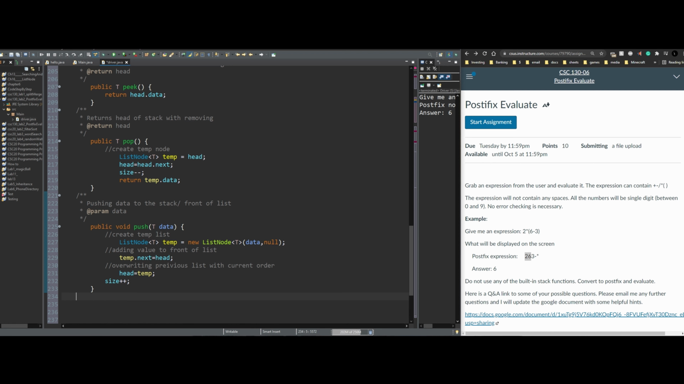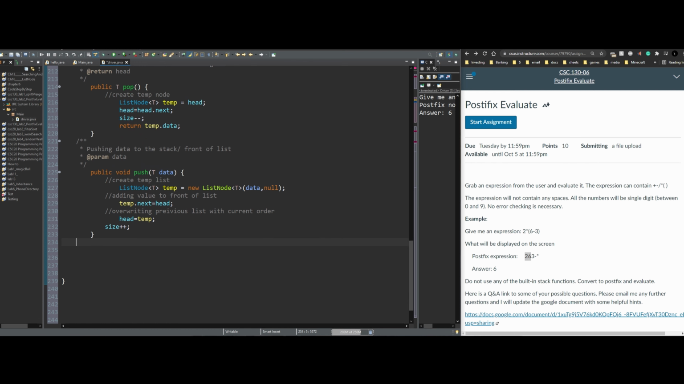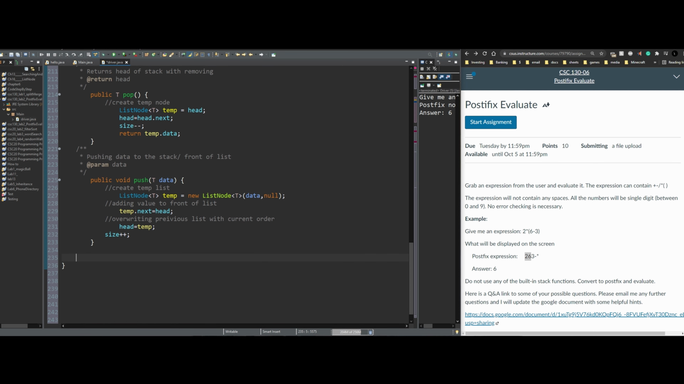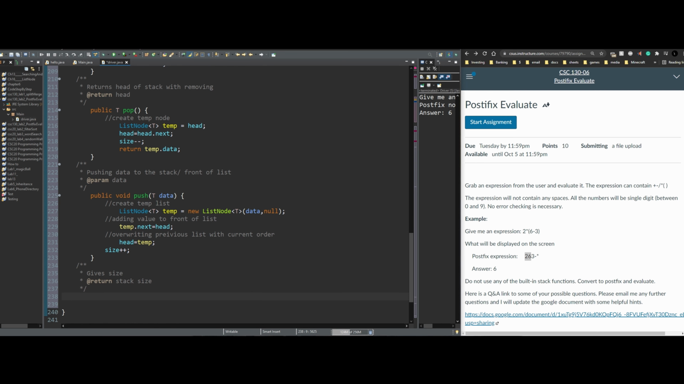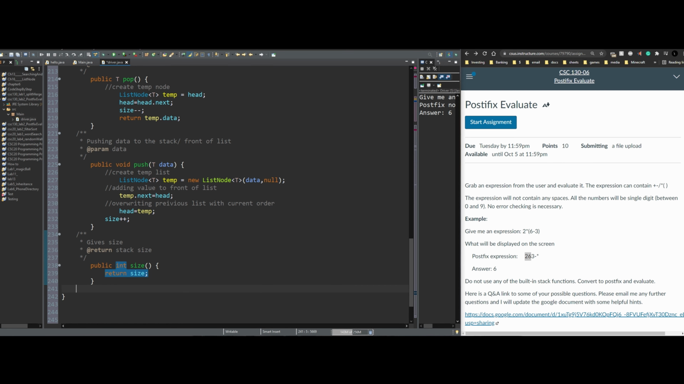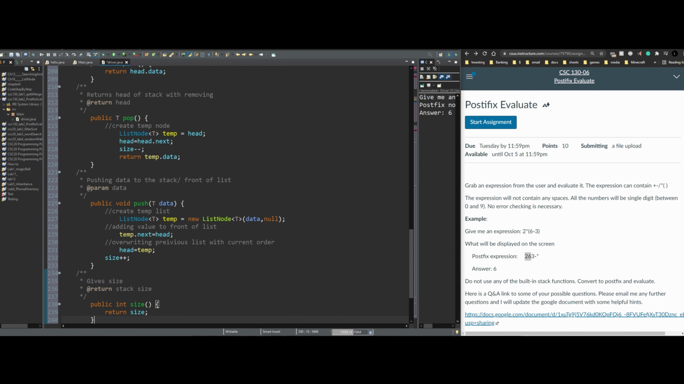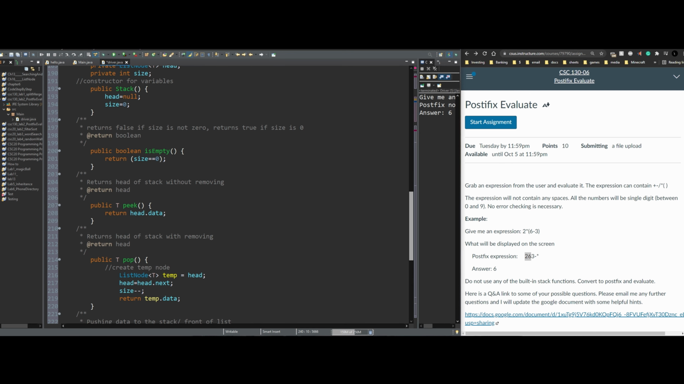We are missing one method still, and that is the size method. We are going to have to return the size. So since we are returning something, it's going to be an integer. So we will have public int size. We are not passing anything as our parameters, and we're simply just going to return size. And that is the size method. And we have finished coding for the stack class.